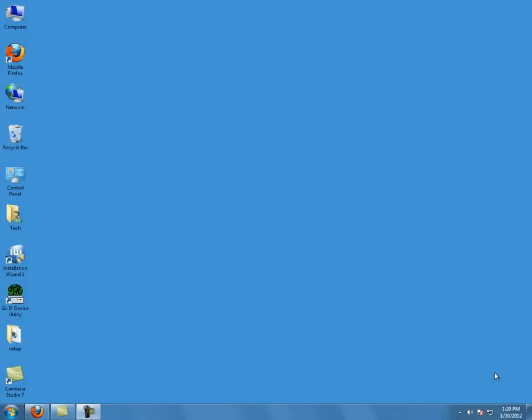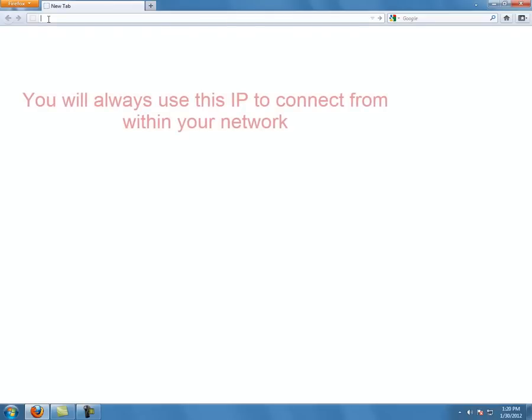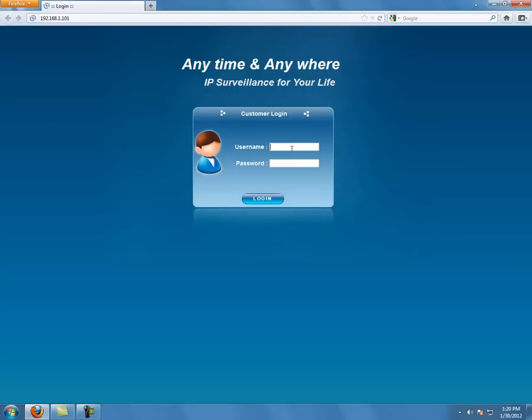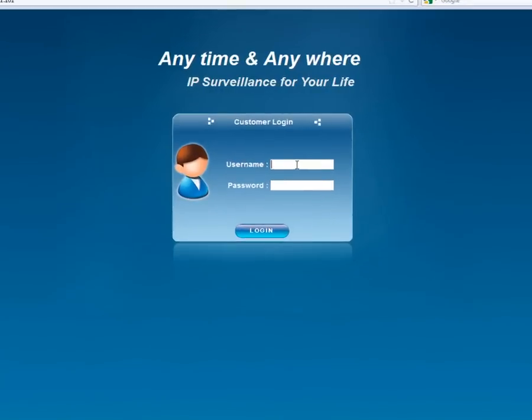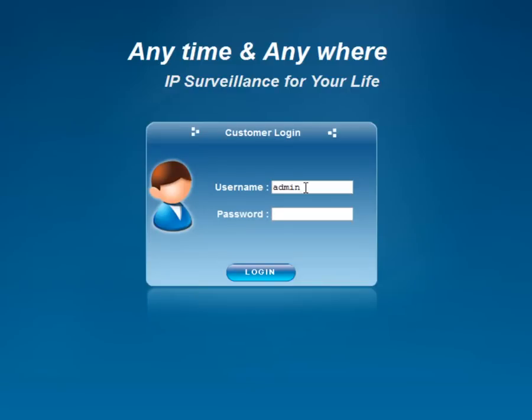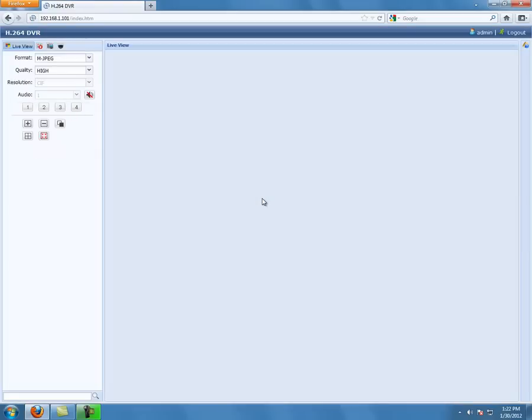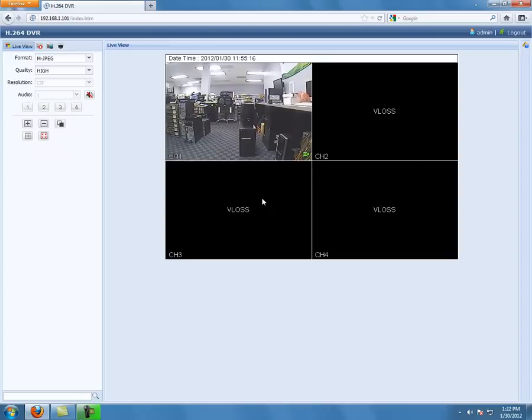First, we want to test to make sure you can connect to your DVR locally. Go ahead and open up a web browser and type in the IP of the DVR that you wrote down in your address bar. This brings us to the login screen for the DVR. Username is admin and the password is admin. If it prompts you to install any ActiveX controls, go ahead and do that.